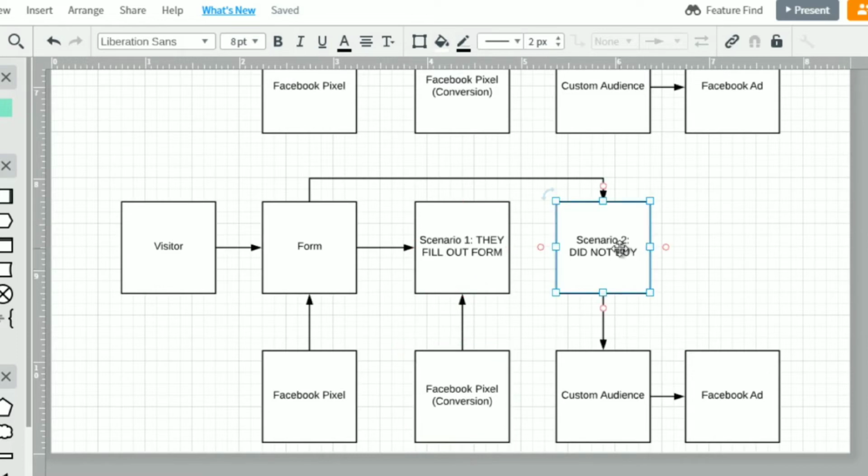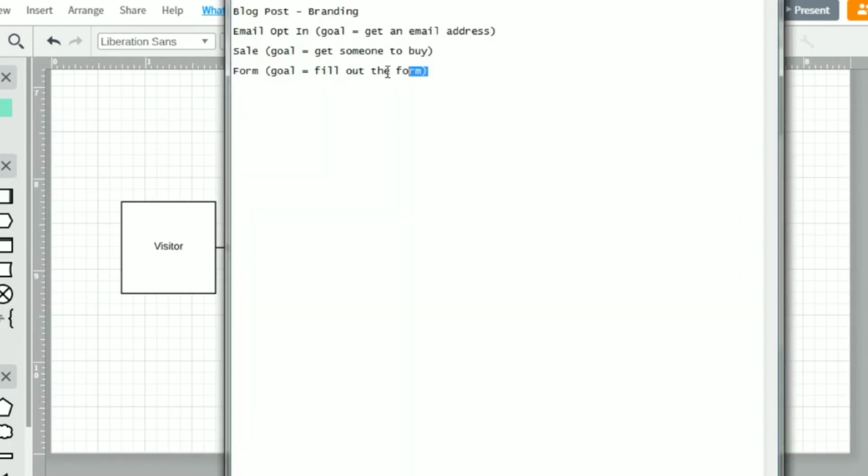And in scenario 2, they did not fill out the form, so we want to retarget them with either really good content or something that speaks directly to them to try to get them to come back and fill out the form. And that can be the Facebook ad. So as you can see, anytime you have an action, it becomes very, very similar in the setup.